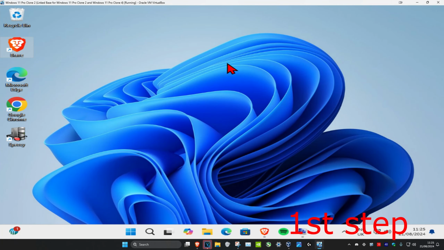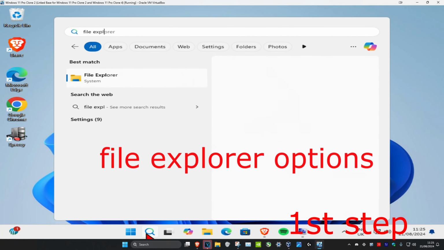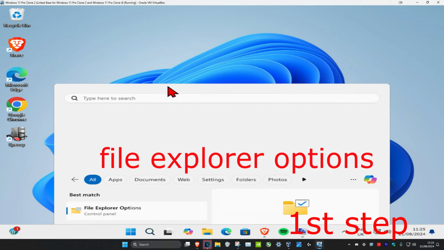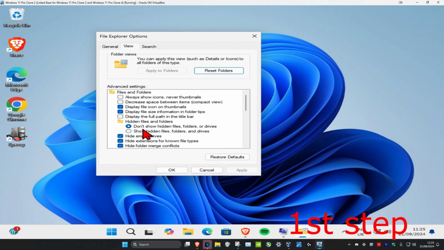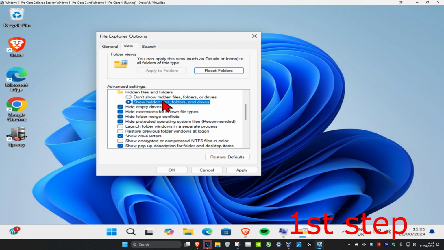So guys, for the first step, you're going to head over to search and type in File Explorer Options. Click on it. Now once you're on this, you're going to click on the View tab, and then you want to make sure that you have Show Hidden Files, Folders and Drives selected, and you want to scroll down, and then you want to untick Hide Extensions for Known File Types.